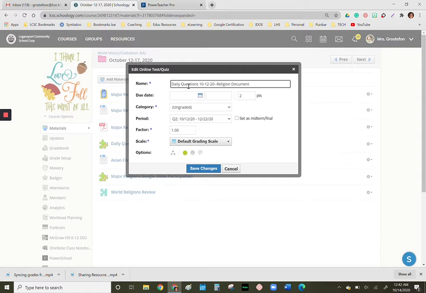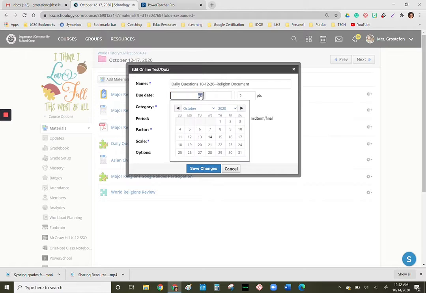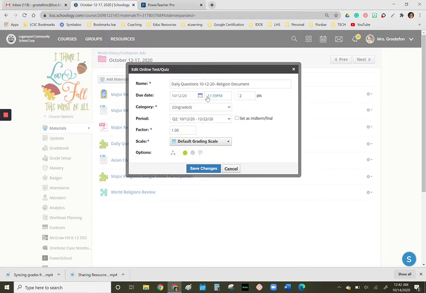So here's the name of our assignment. Let's give it a due date of the 12th, since that's what it says up here in the actual assignment. And I know this is going to fall in Q2. Now, the thing that you're going to want to check is you're going to want to give it a category. If you've not created categories yet, you can do it from here. So I'm going to click Create New Category, and I'm going to call this Daily Questions, which I've already created in another course, so it's showing up again. You can type anything there and it'll create that category.